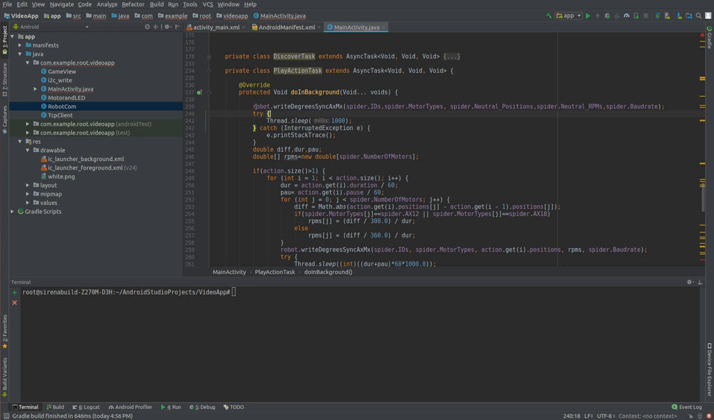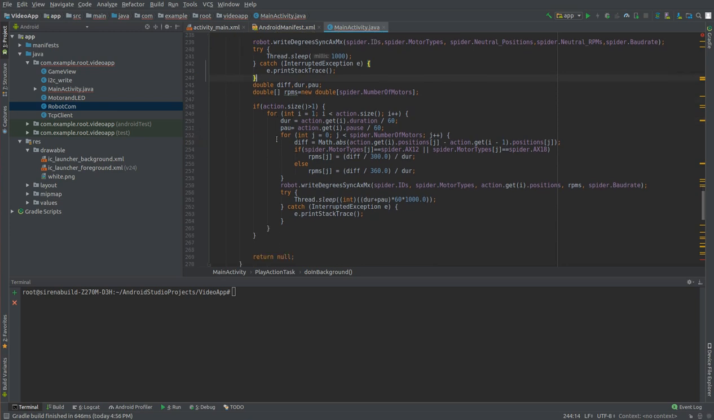First of all, it's going to write a neutral frame to your robot. It's going to wait for 1 second. This is just a failsafe so that it first goes back to the neutral position and then starts from there. This is also the reason that we are putting the 0th frame as the neutral frame. And then, if the action size is greater than 1, obviously, we're going to go through each particular frame.